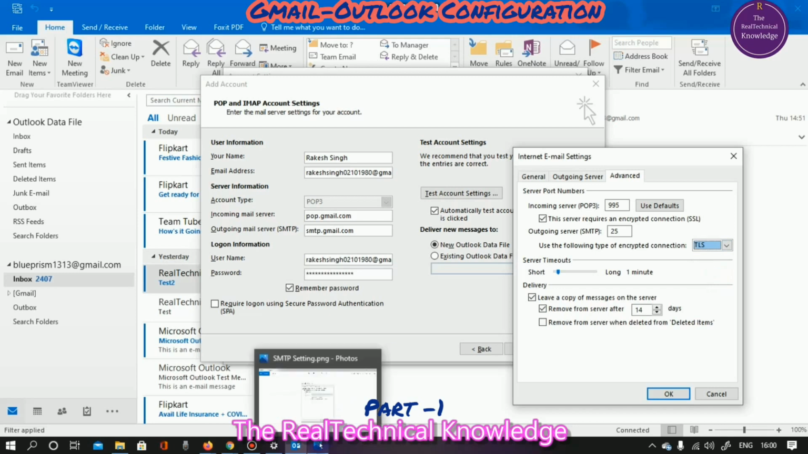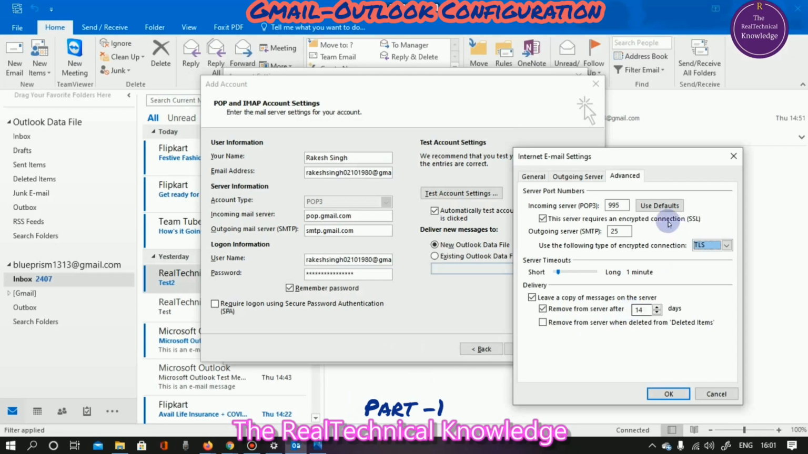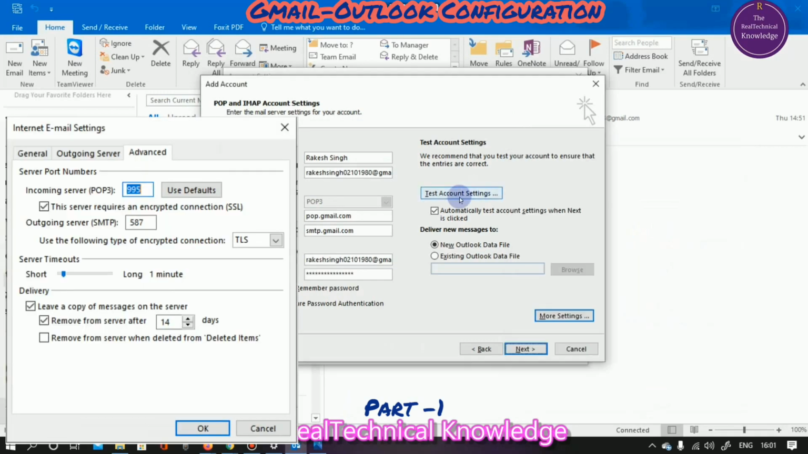For the TLS option, we need to provide a TLS port number. See, this is the port number for TLS, 587. So we need to configure the same 587 here. Then we need to click on OK. Now we need to test the account.